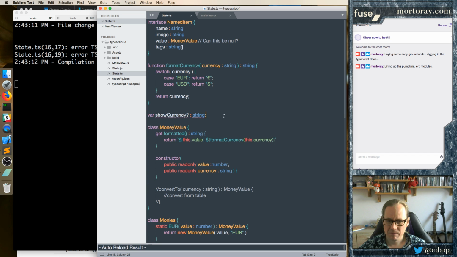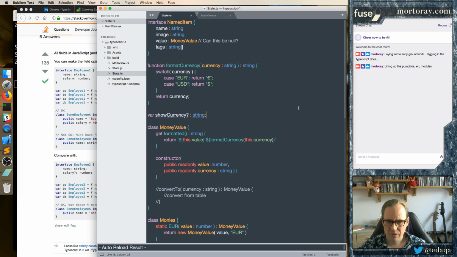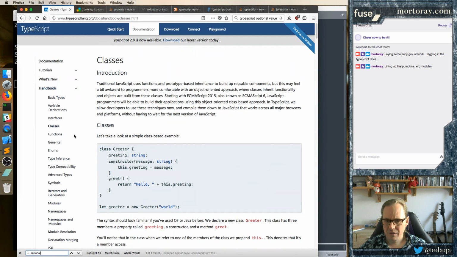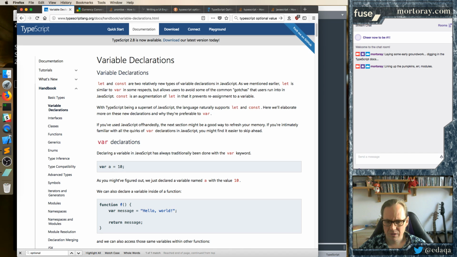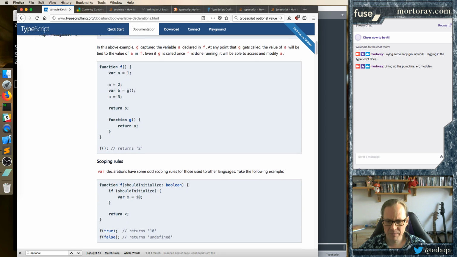Okay. What does it not like? It doesn't like something here. We don't need the semicolon, but what does it not like? We have that, variable declarations. Can we not give them types?